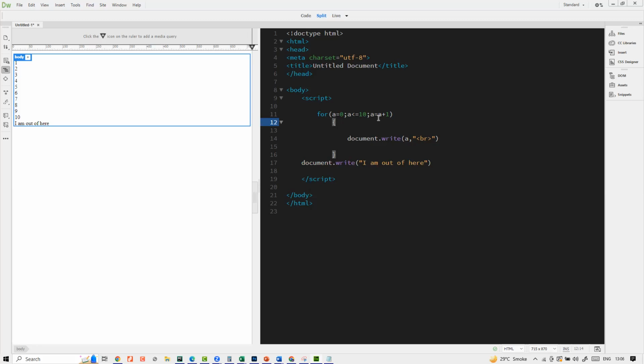When I use the word next occurrence, it means next time when I come back, the value of A would have been 1. So if I go back after printing 0, now the value of A is 1. Now I would say 1 is less than 10. Again, my condition is true. And this means I will be printing 1 over here, and with BR going to the next line. But at the same time, A plus 1, which means 1 plus 1, would become 2. So now A is 2.